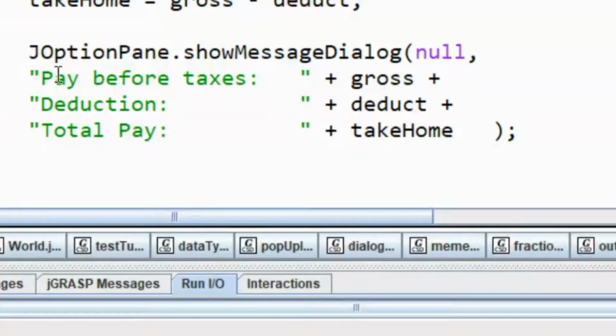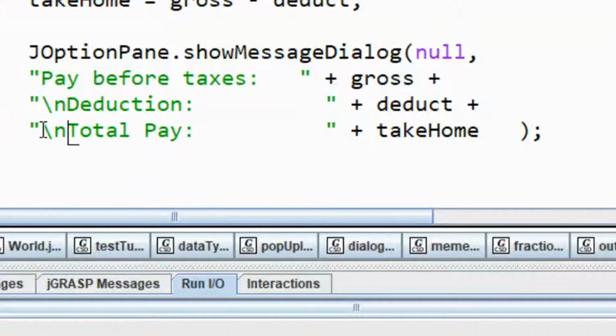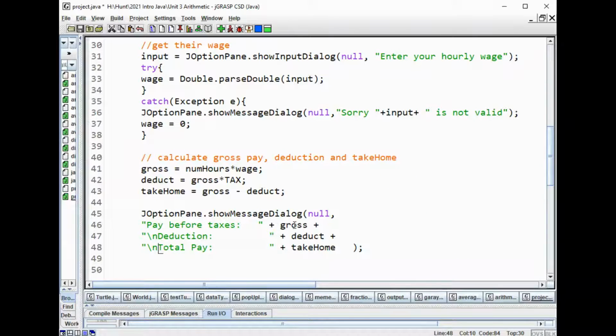Okay. The problem here is that my computer doesn't know just because I hit enter that it's supposed to put this on a new line. So before deduct, I want to put a \n. And before total pay, I want to put a \n. So I want to put those on different lines. The other problem is that these could potentially not be rounded. So the value that comes out might be like 0.9999999 or something. So I'm going to format that and round it to the nearest hundredth.